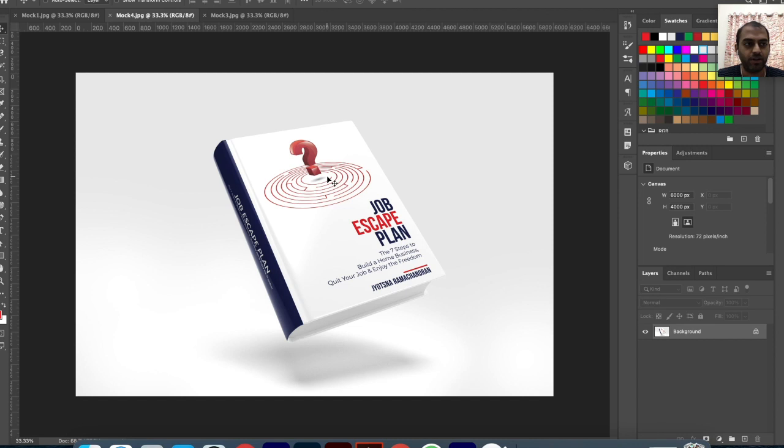That curiosity is what I need to build in the audience, and that is why I have put just a question mark in that, and I have not given any other hint about it. If you read this, Job Escape Plan, on reading the job escape plan, it exactly connects to this picture, and exactly connects to the tagline. And what is the job escape plan? That has been clearly explained here: the 7 steps to build a home business, quit your job and enjoy the freedom. So that has been represented here, and that's what I need to build as curiosity for the viewers also.